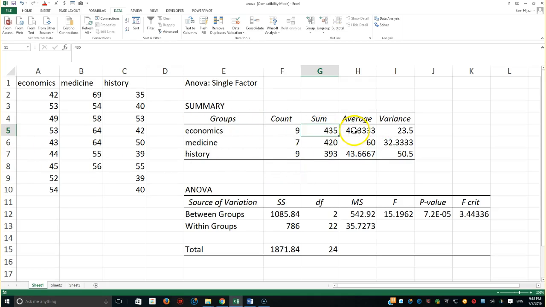The average salary for a graduate in economics is 48,000.33, and the average for medicine is 60,000. Maybe that's not realistic, but at least that's what the observation is based on. I'm not going to really argue about that. And history is 43,000. So medicine is the highest, which makes sense, economics is in the middle, and history is the lowest in this case.